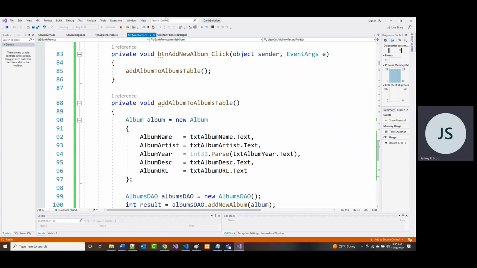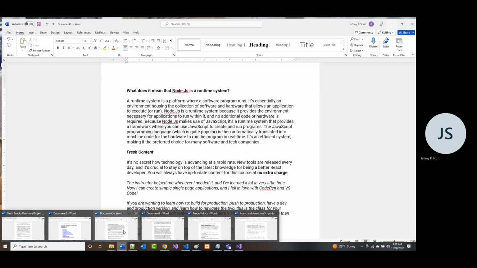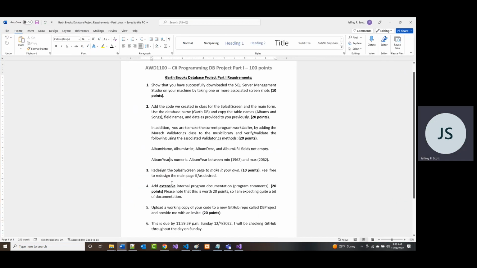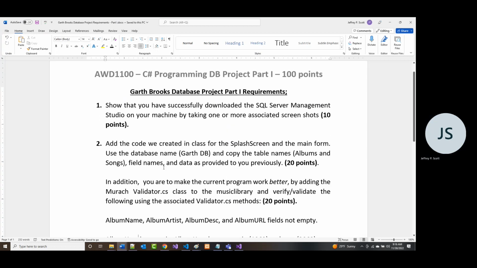All right. I want you to replicate what I've done, but I'm going to ask that you do one more thing. So I'm going to send this to you in just a little bit. Where is it? There it is. All right. So it says here, C#, AWD 1100, C# programming DB project part 1, 100 points. Garth Brooks database project part 1 requirements. Number 1, you have to prove to me that you successfully downloaded SQL Server Management Studio on your machine by taking one or more screenshots.